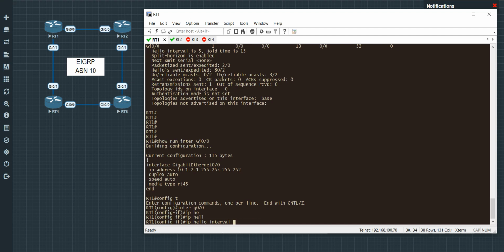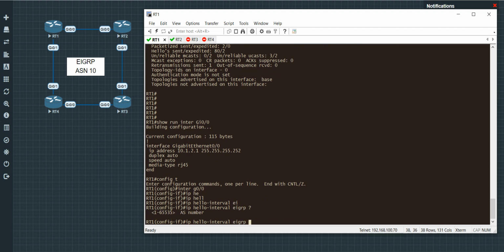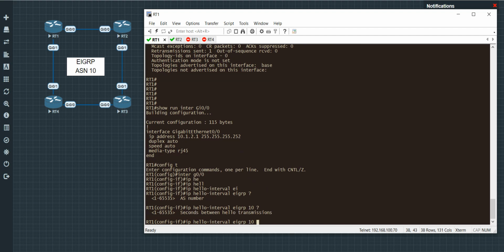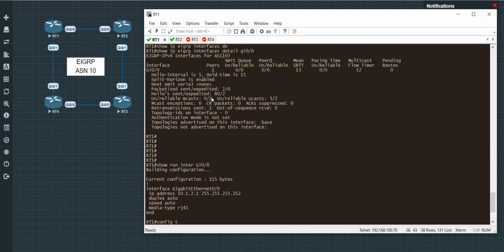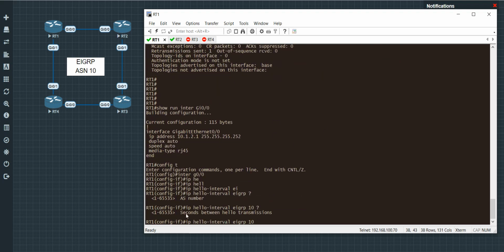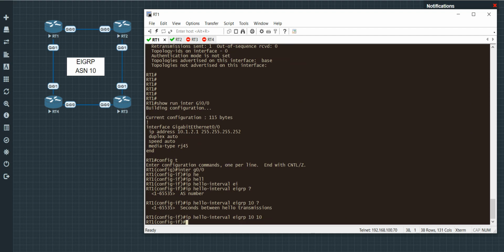So under gigabit 0/0, which is one of the two interfaces that we're using at the moment, we can set the hello interval, and we have to specify for what autonomous system number. In this case, we're using 10. Then we can specify how often this router needs to transmit hellos. As we saw earlier, it was set to 5 seconds, so we're going to go ahead and say 10 seconds. And then we're going to specify the hold time.